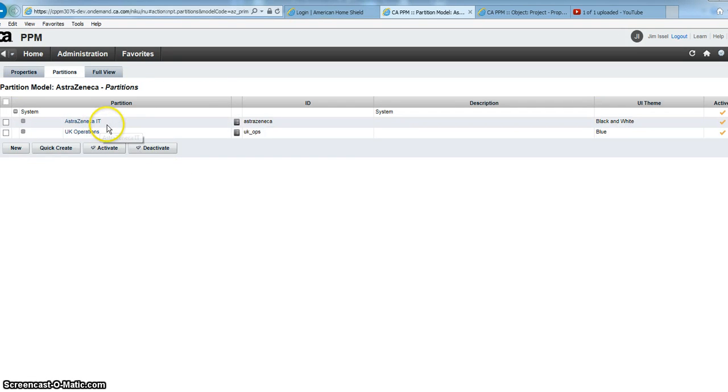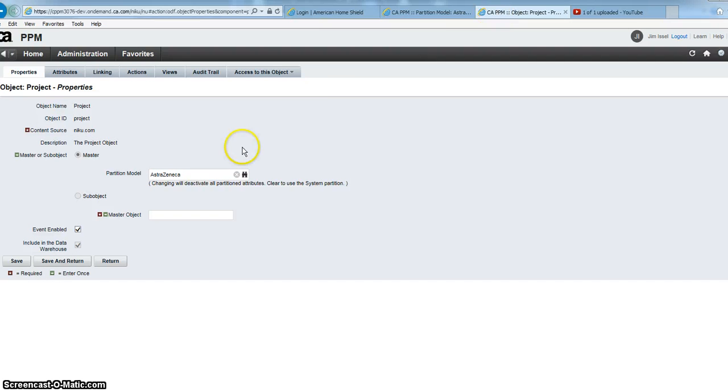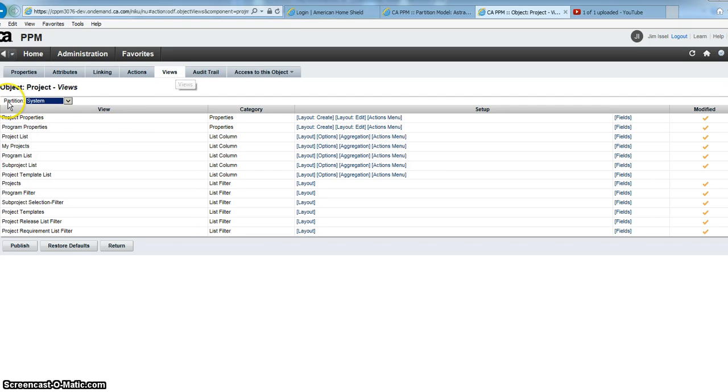That's better. Now, if I go back here, this is still going to say AstraZeneca, even if I refresh, because it's the name of the model. But when I go to views on the project, now I've got a system drop down, or a partition drop down, up here, which you don't have on a server because it's not partitioned. And underneath that, I've got AstraZeneca IT and UK operations.